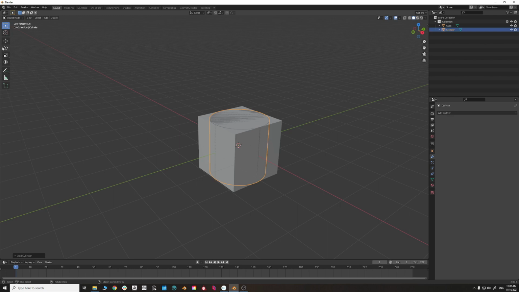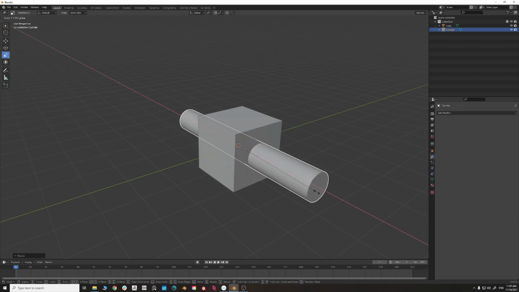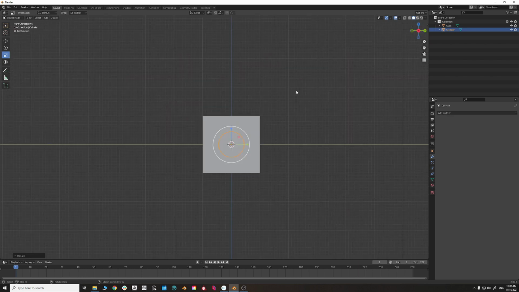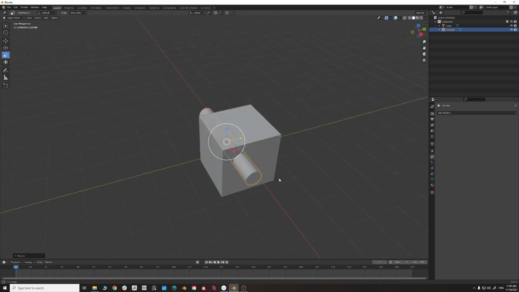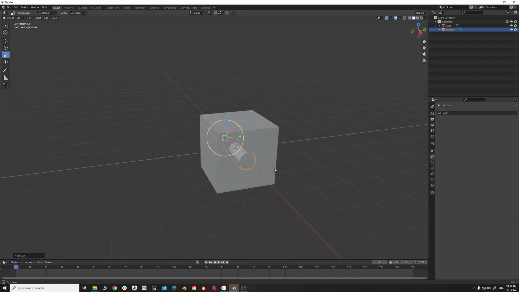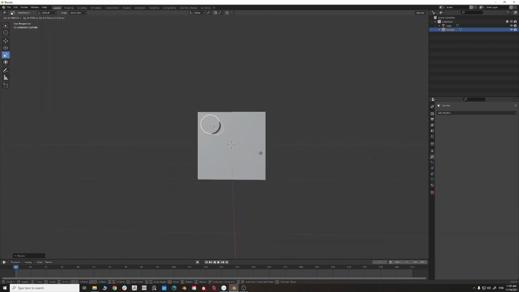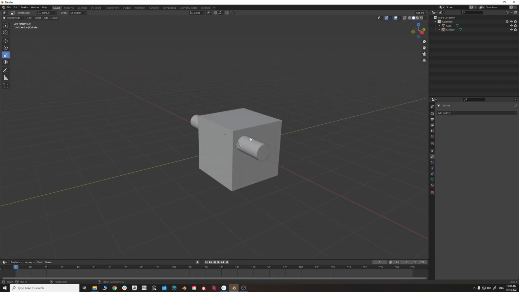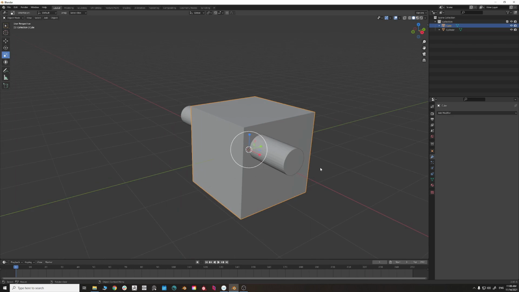I'm going to rotate it, say 90 degrees. I'm going to scale it in a bit and then scale it across the x-axis. And let's position it somewhere like, say, up here, for example. Scale it in a little bit more. Something like this should do. And let's say now that we want to subtract this cylinder from the cube.